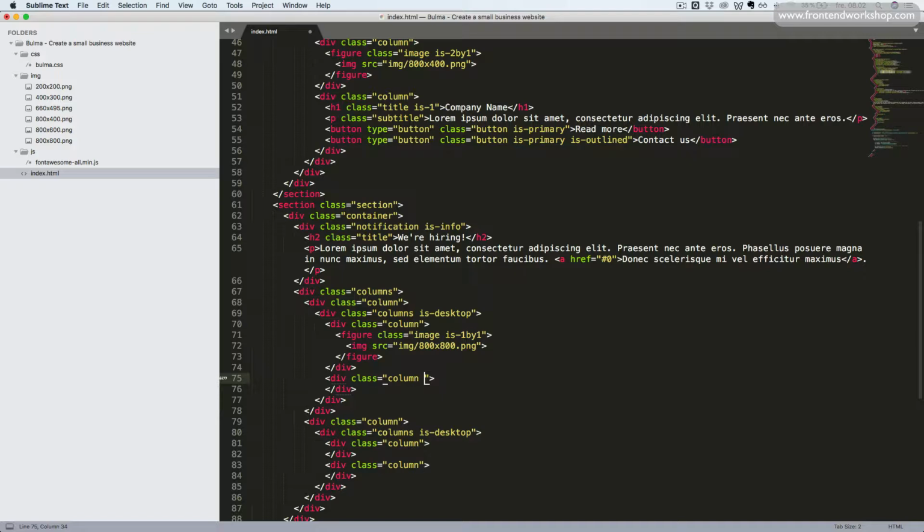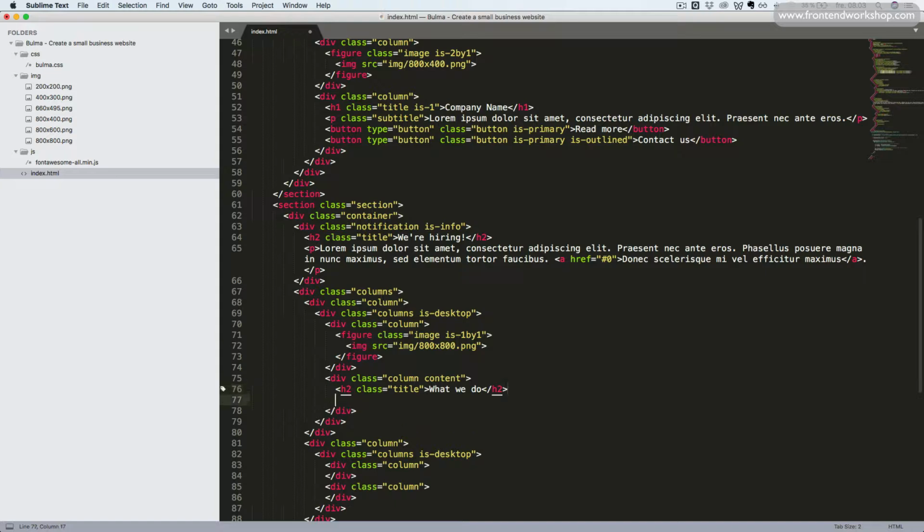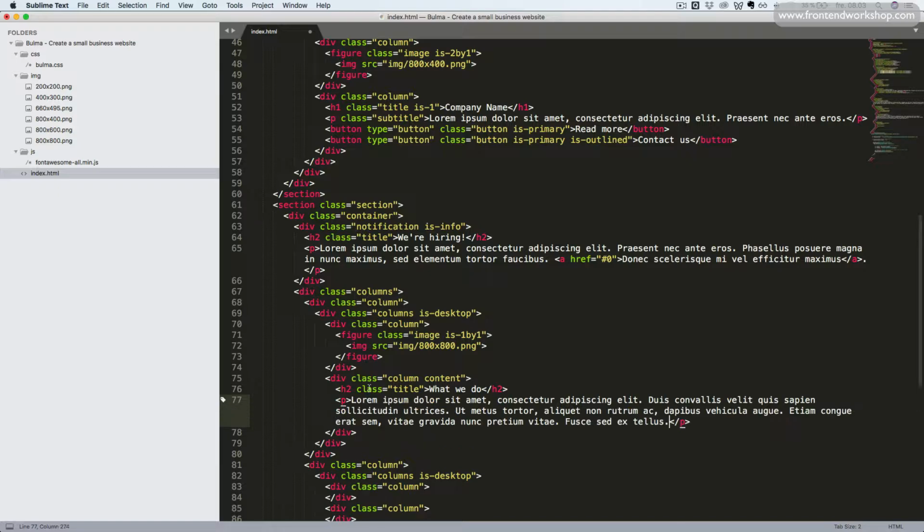Now in the column down here we add the class content, so we have some basic styling of the content that we want to produce now. First we have an h2 heading element with the class title and the text what we do. And then we have a paragraph, and I'll just paste in some text here. And finally we have a button, so we add the button tag with the type button and the class button, and then also the class is-primary to give it primary color. The button will get the text read more.